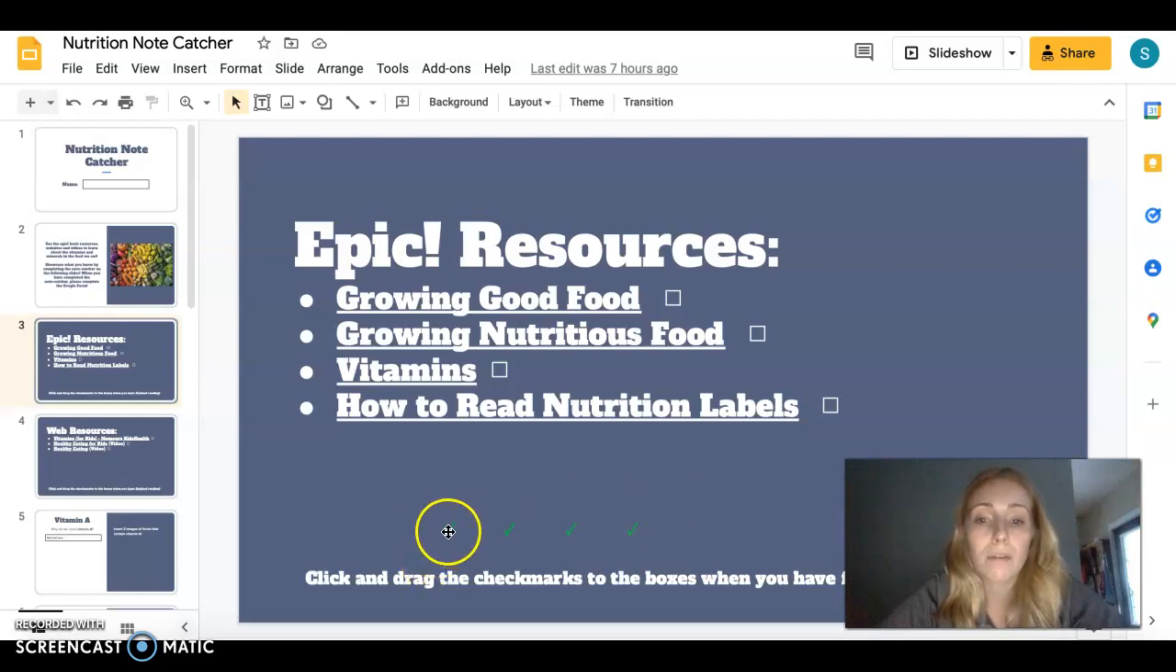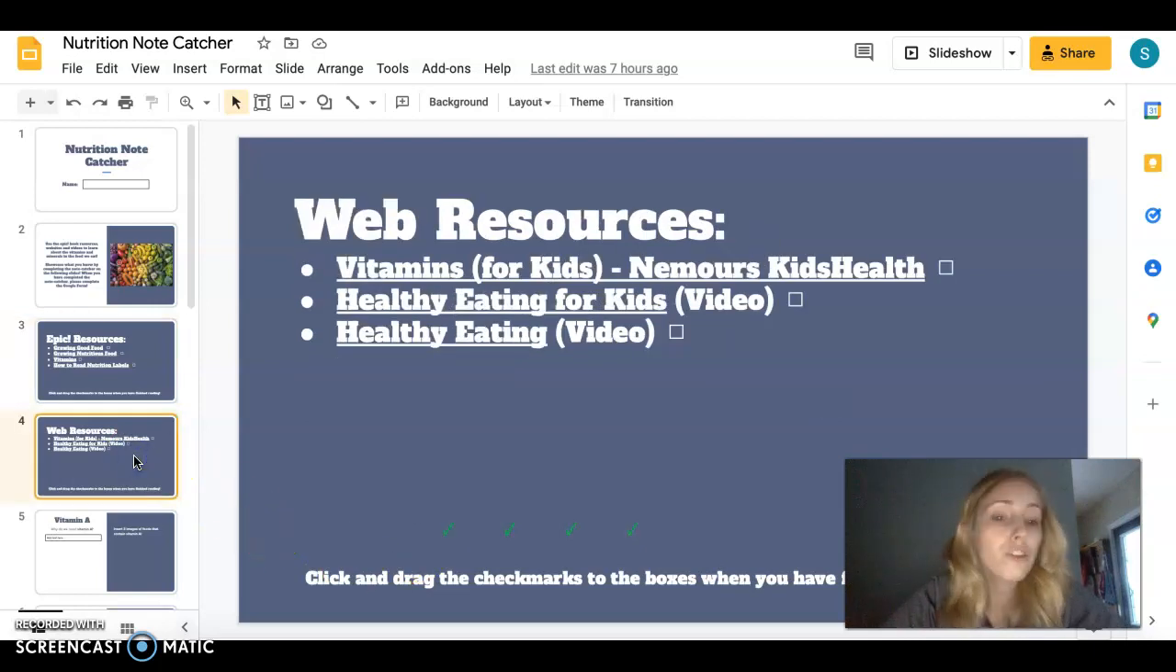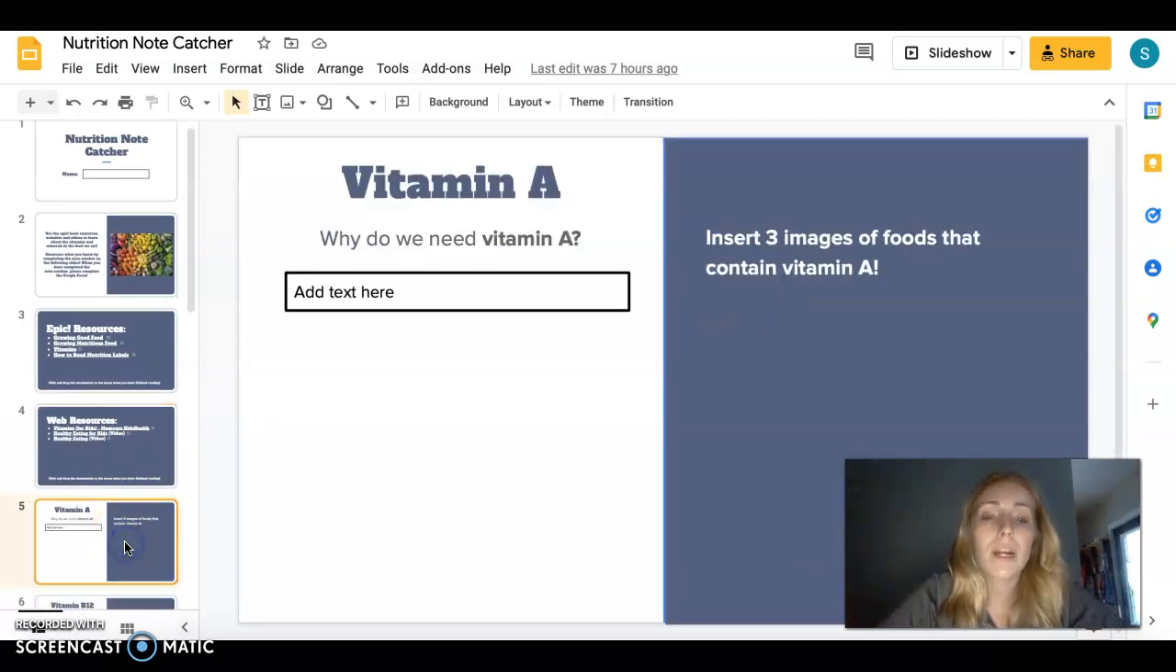I do have a little checklist here so that once they have read it, you can tell on the Epic app, but you can have them reach that accountability piece by clicking and dragging those check marks. I also have included some web resources on the following page, and again, these are just links. They can click and drag the check marks when they're done. And then this is where they can move and manipulate as they read and as they listen. It'll ask you why we need vitamin A. Why is that important to our bodies?